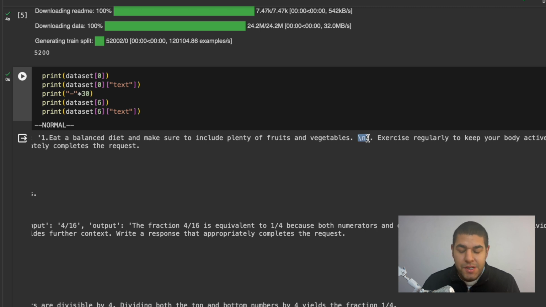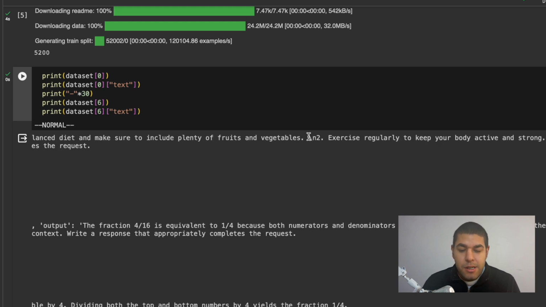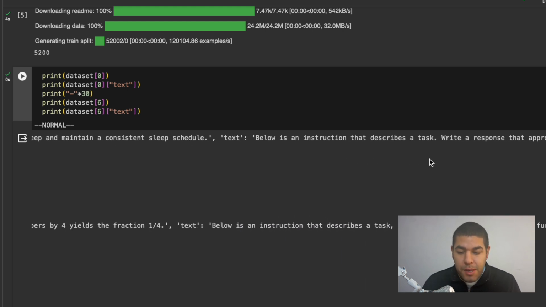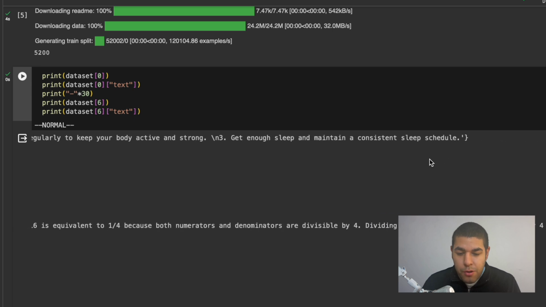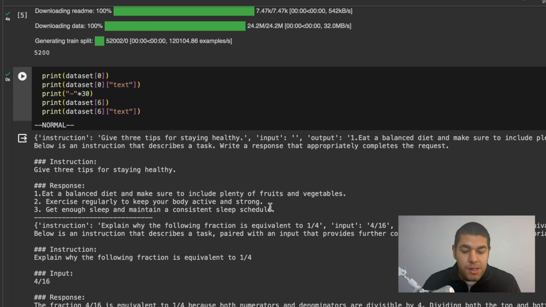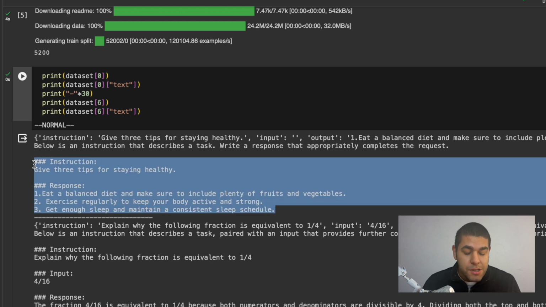And we have these characters. This means a new line. So when we are prompting the model, we will take note of these new lines, which we will discuss in the end when we are doing an inference. But just keep in mind that there are new line characters in the text field. And exercise regularly, and so on. It goes all the way to the end of the response. Okay. And this is how the text field looks like.